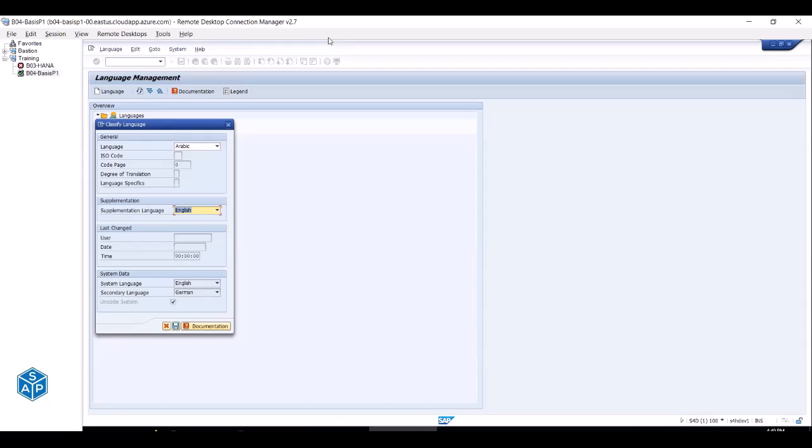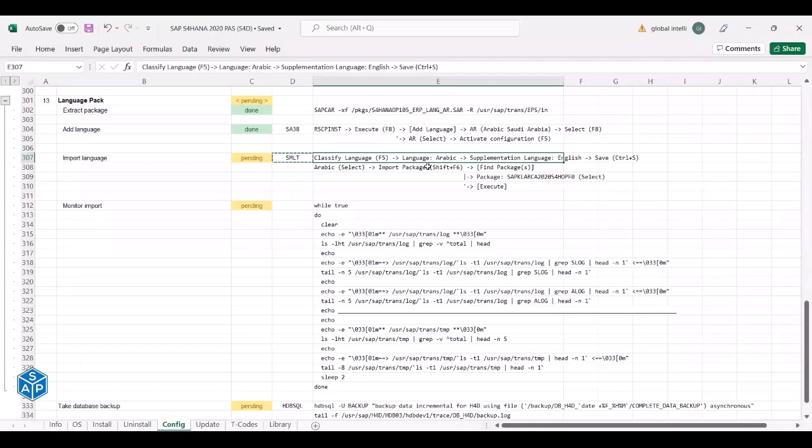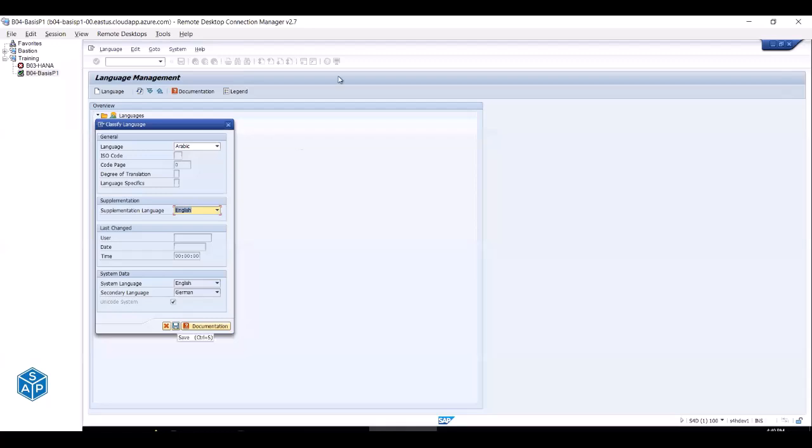Okay, so I selected the English language. So in any screen or text where it doesn't find the translation for Arabic, it will show in English language. Everyone clear in this part about the supplementation language? Yes.